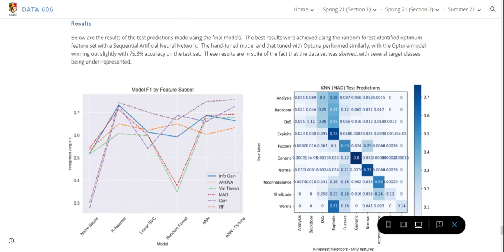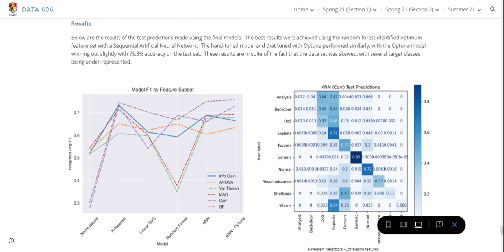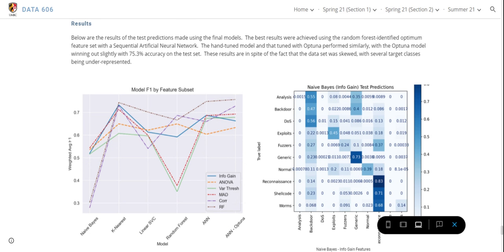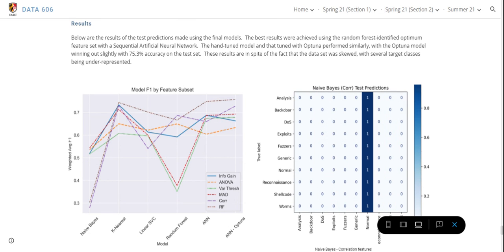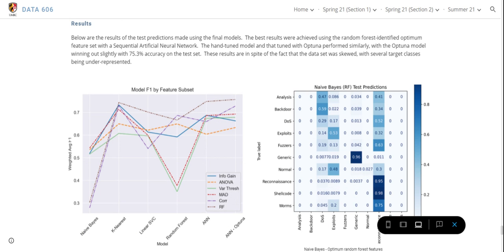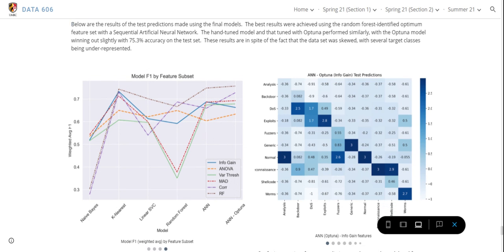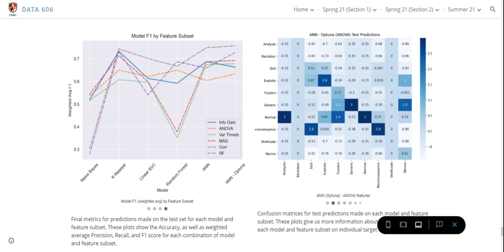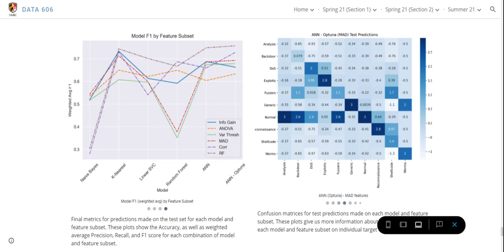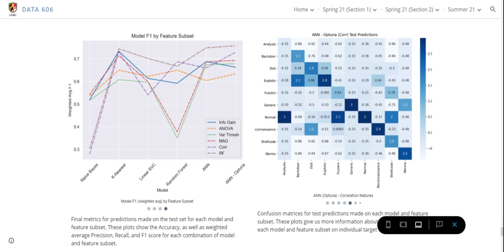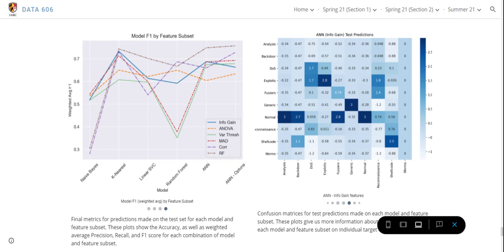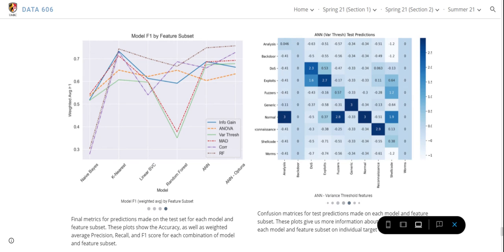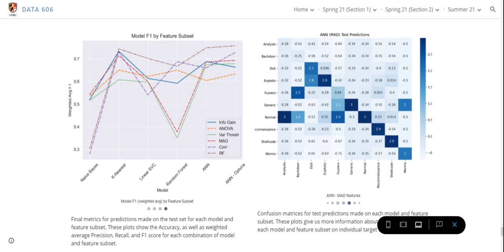Here we see the final results of the test predictions. The Optuna-tuned neural network trained on the optimal feature set performed best at 75.3% accuracy, with the hand-tuned neural network performing almost as well. The Optuna-tuned network also scored above 70% using the correlation coefficient features, and the k-nearest neighbors model scored above 70% using the optimal features, as well as those chosen by information gain and correlation coefficient.